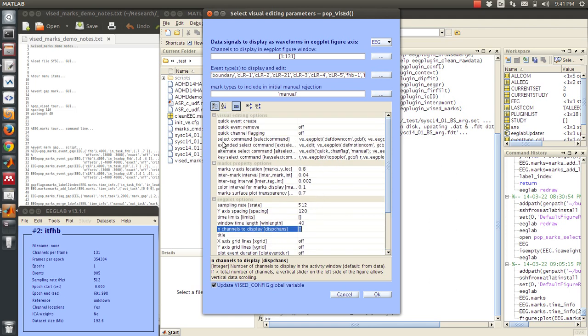And some things here, there's the select command. So this is the typical select command. You can choose periods of time. The extended select, this is what happens if you press shift and left click. And the alt select is if you control and left click, or simply just right click.